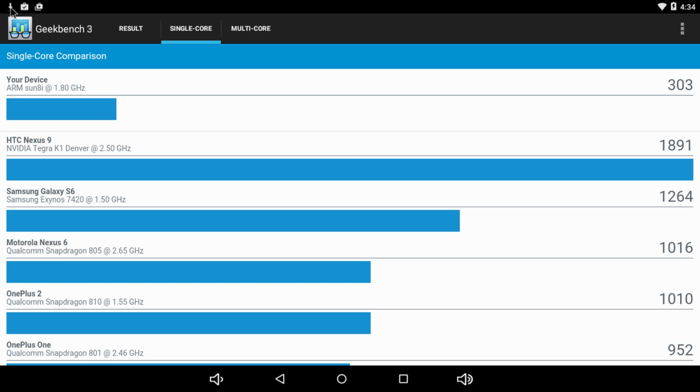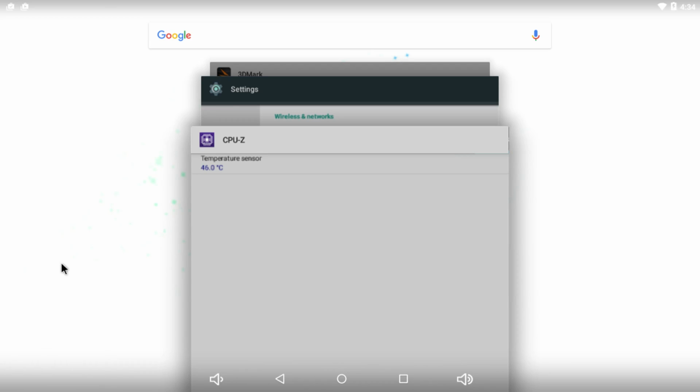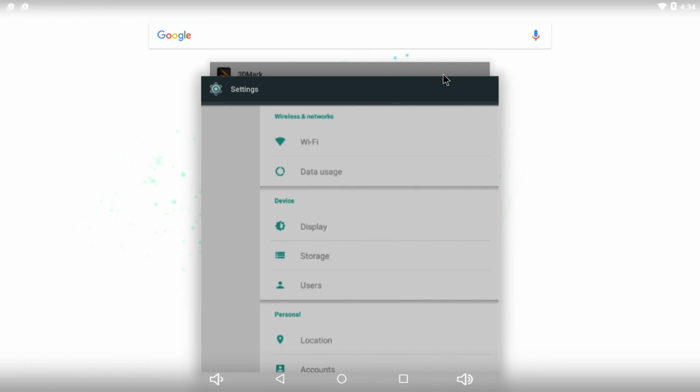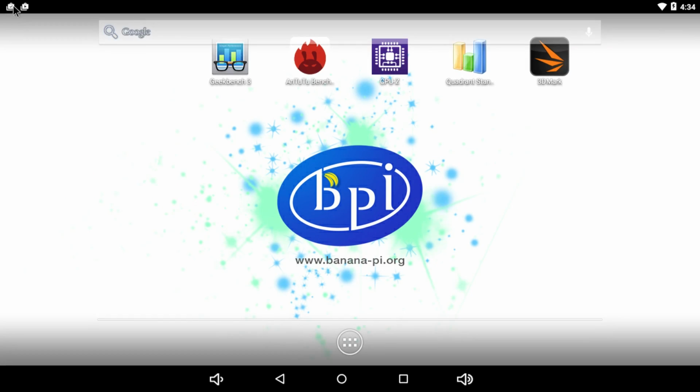I do have some automatic background updates going on, which could have affected performance a bit, but not by much. I was hoping for at least a 2500 to 3000 on the multi-core with this 8-core at 1.8. Well, we'll try the next benchmark here. Let's go ahead and close all these. Nothing was running in the background except for some Google Play updates.